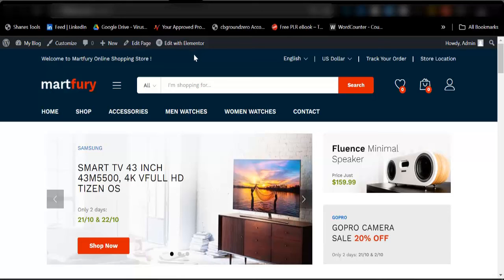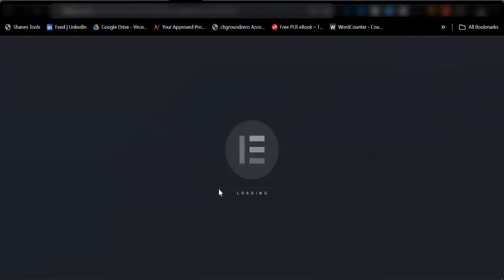Now to edit every other thing on this website, once you open your home page like this, just click on edit with Elementor, so you can remove what you don't want from the site. That's the essence of that. So I'll just click on edit with Elementor. You can see it's loading. Let me wait for it to load.